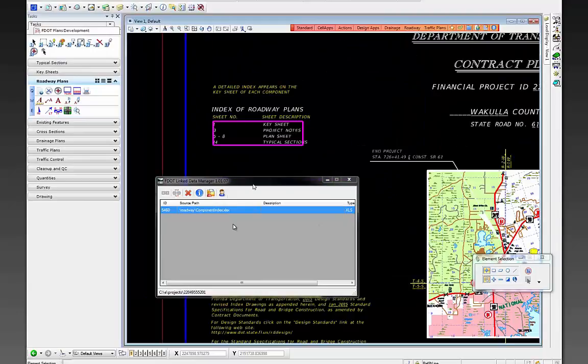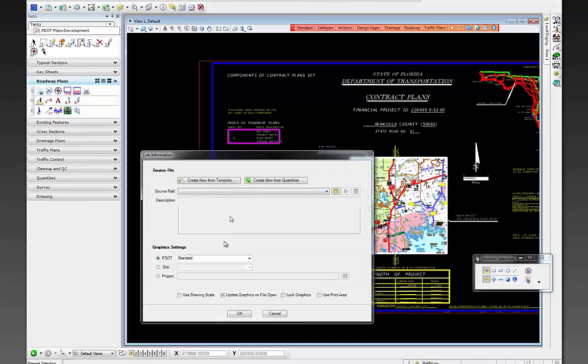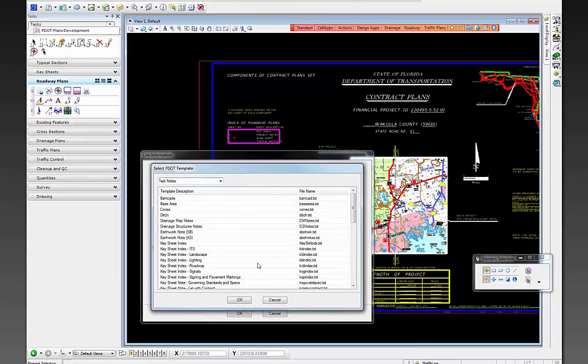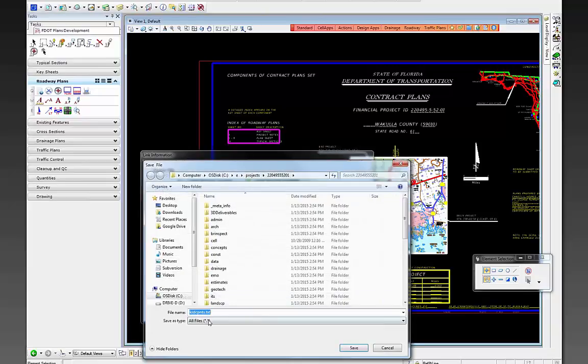The components of the contract plan set, that is now also being placed with Link Data Manager. So if you click on this, create a new link, and then click on Create New from Template. And under the text note templates, there's this key sheet plan components. And if you click OK, it'll ask you to go out and save the file in your project.